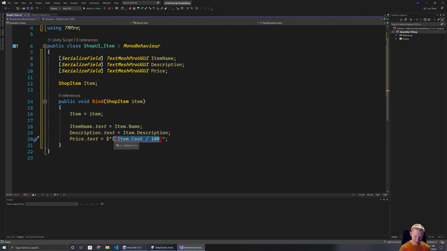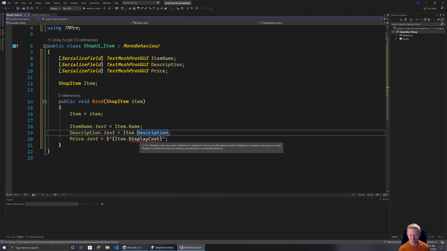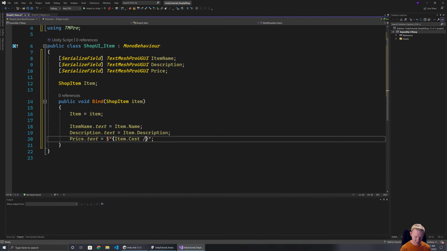Might also be nice to be able to just go item display cost, so that it's the item that's doing that conversion. Different ways of setting it up. For now, I'm just going to go like this, divided by 100. I'm going to put that in parentheses and indicate the formatting that we want for this. So I want it to always have at least a 0 to start with, and do like that.